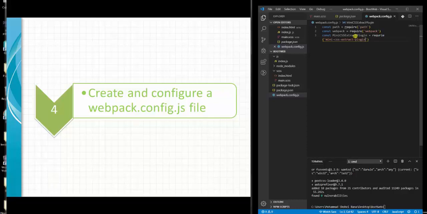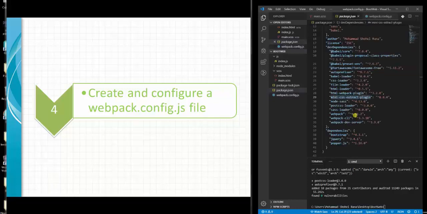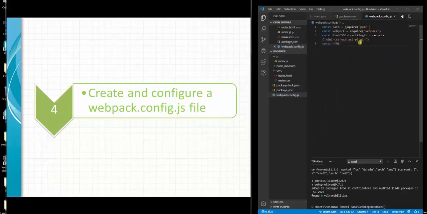Constant HTML, I can use uppercase HTML. Let me see the name. html-webpack-plugin. I just forgot it. Okay, I'll name it later on. Require html-webpack-plugin. Okay.